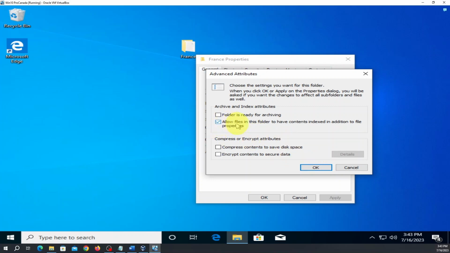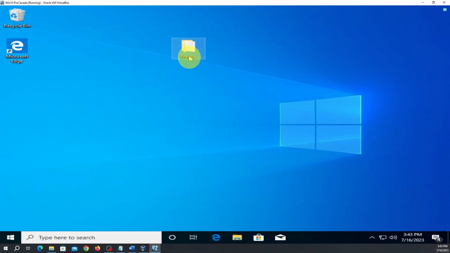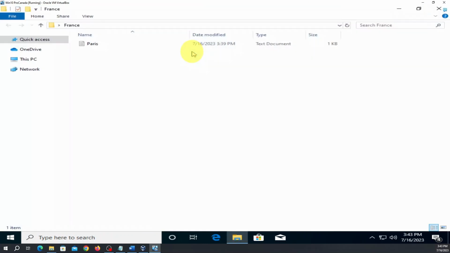Allow the file in the folder to have context, and then in addition to the file property. Okay, so to encrypt this, you put here. Or let's say for example, this is the folder. Let's say for example, I want to encrypt this one. Okay, so go to security.